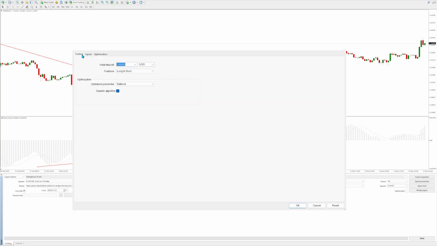Under the testing tab, you can choose the deposit for the testing, the currency, as we discussed, trade direction. The parameter you want to optimize for, I always leave it on balance, but if profit factor and drawdown matter perhaps more to you, you can always optimize based on those. And this genetic algorithm, if you have this checked, the strategy tester will throw away combinations of results it deems will not be good. And just makes it run a lot faster.